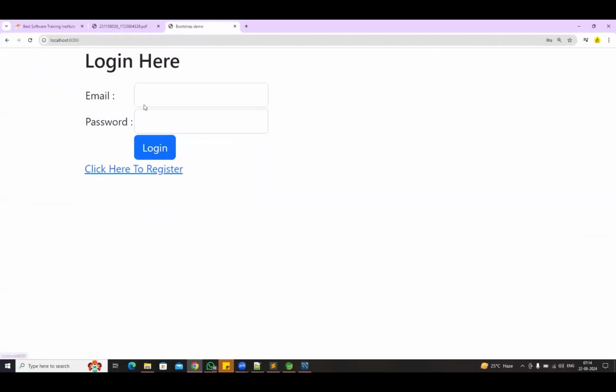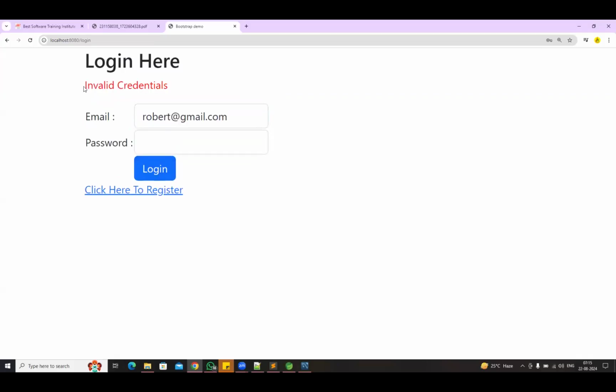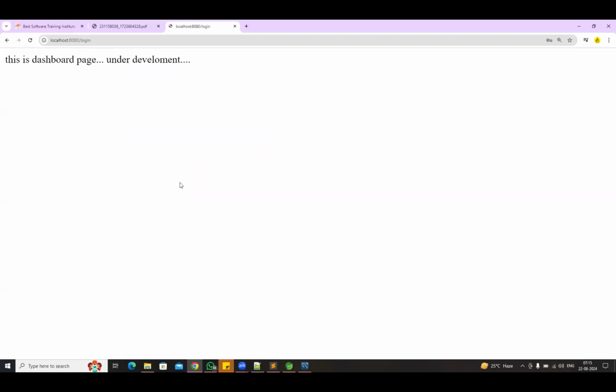So go to login page. So here you can give robot@gmail.com. If I give some wrong password, then it is giving a message invalid credentials. If I give valid password robot@123, then login got successful. We are getting this dashboard page, which is under development.